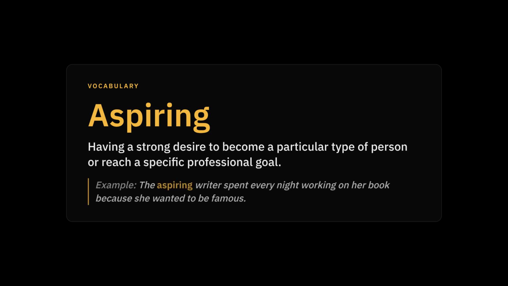Aspiring: having a strong desire to become a particular type of person or reach a specific professional goal. For example, the aspiring writer spent every night working on her book because she wanted to be famous.